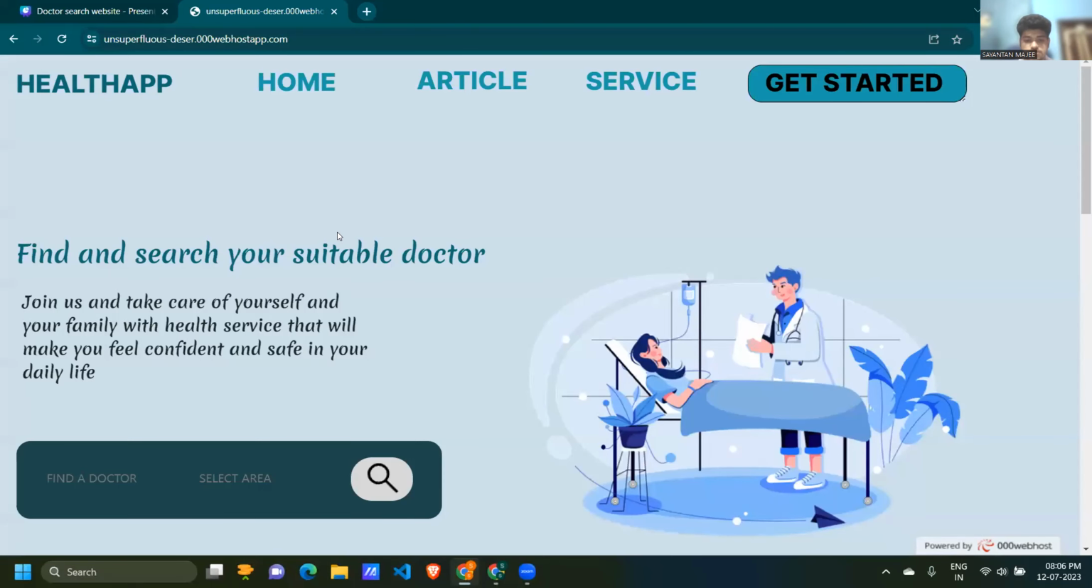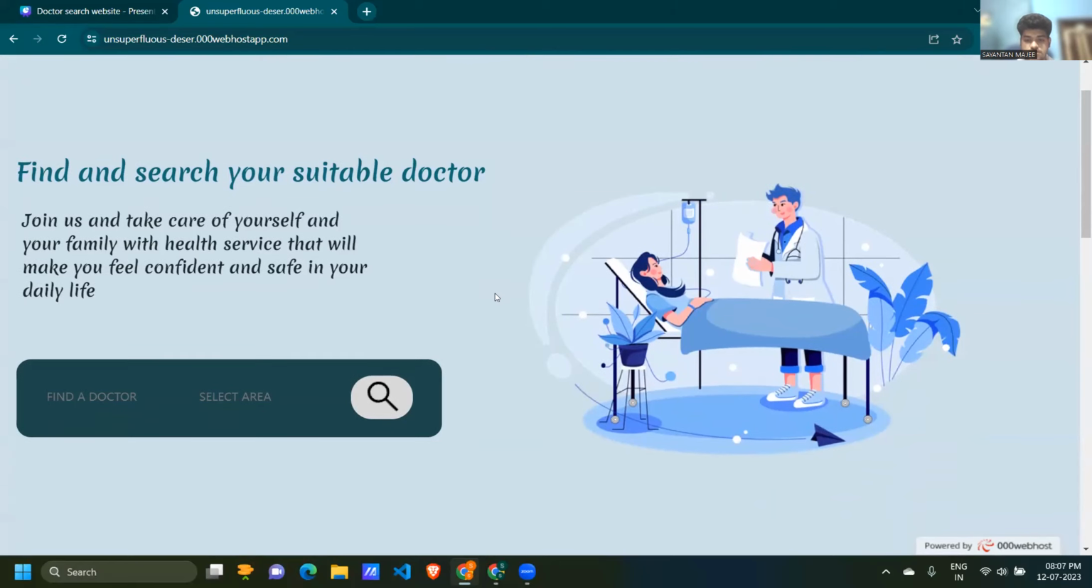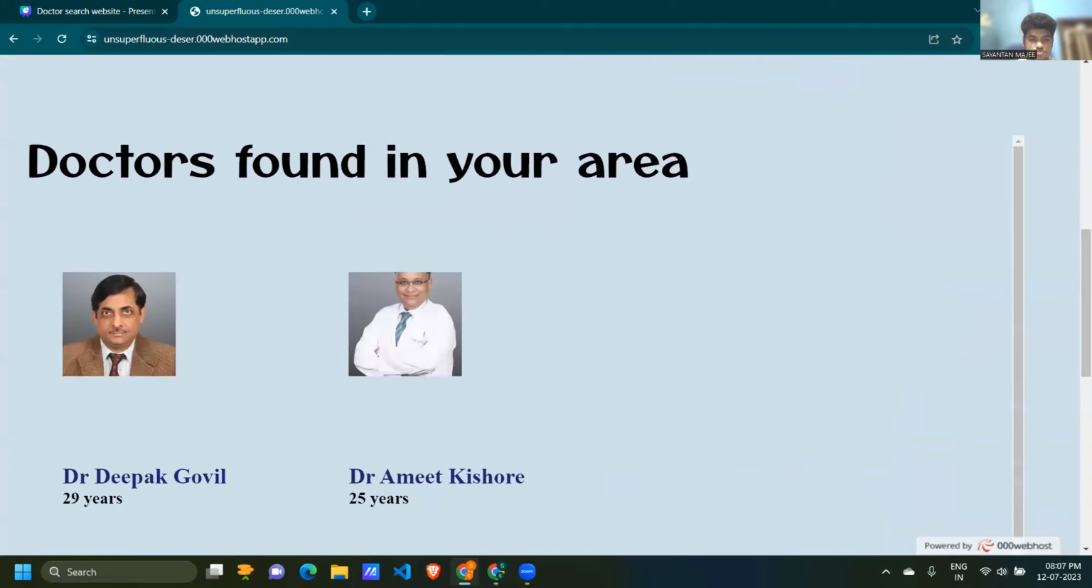So this is my website. Here, this portion is the navigation bar, where the menu button is, and this is the logo section. Now it is the banner section where we can search for the doctor according to the area and specialization. Like if I search here Delhi and search, I am getting the doctors in this area.